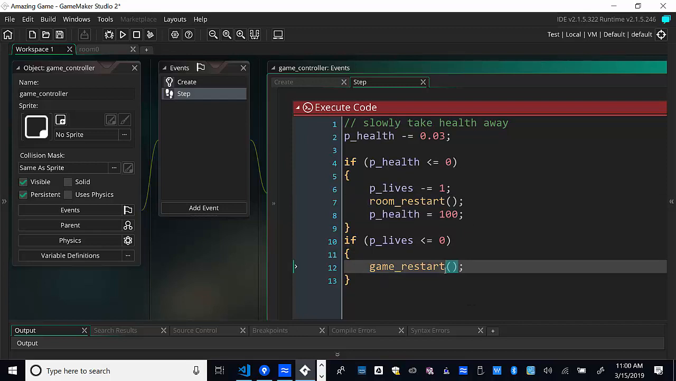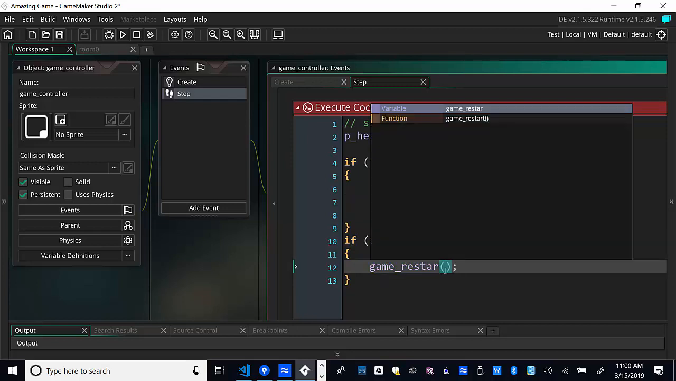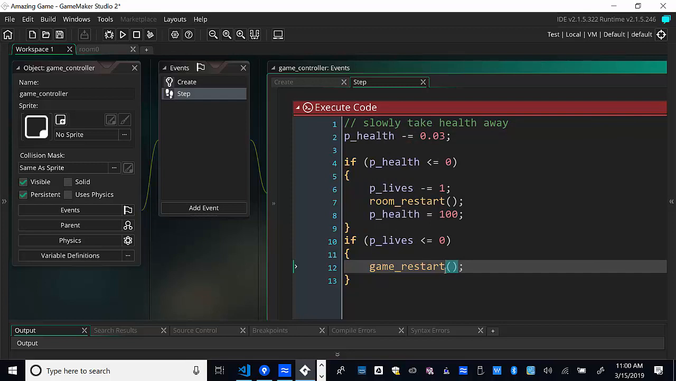So if suddenly this looks purple, then that is not built in. It is not what you think it is. Okay, so anytime you try to write a function and you think it's the right one, check the color.